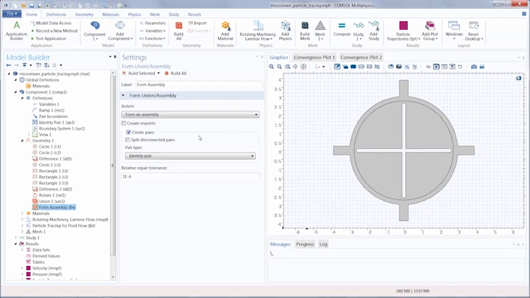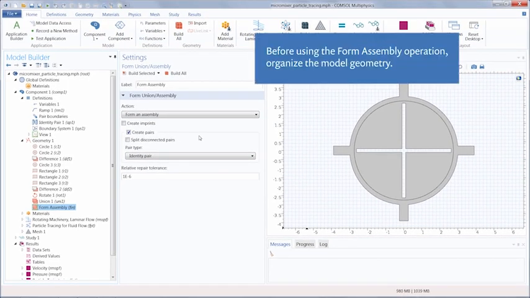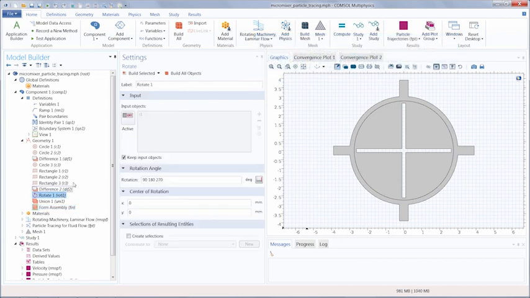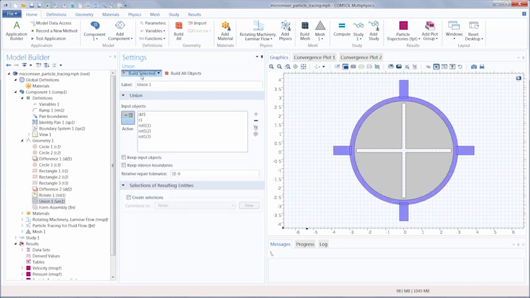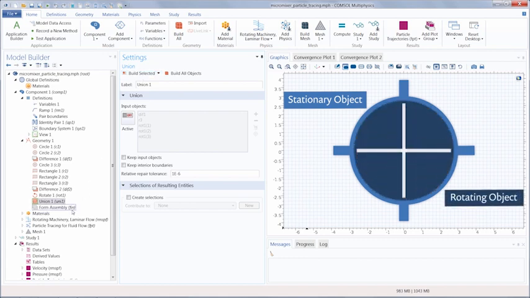To avoid creating several identity pairs, we recommend organizing your model geometry before using the form assembly operation, meaning that you have united all of the geometry objects that form the stationary part into one object, and united all geometry objects that form the rotating part into one object.